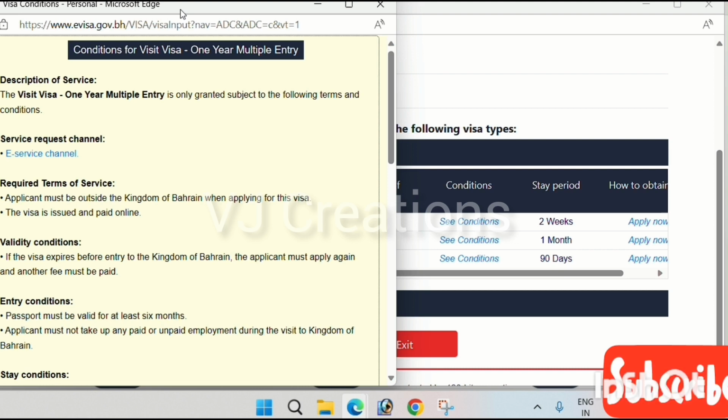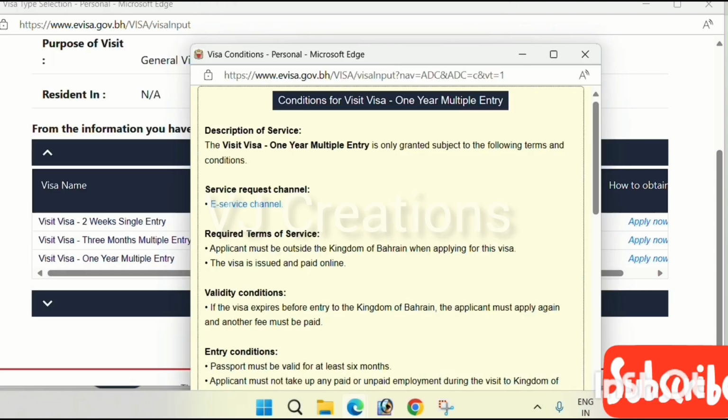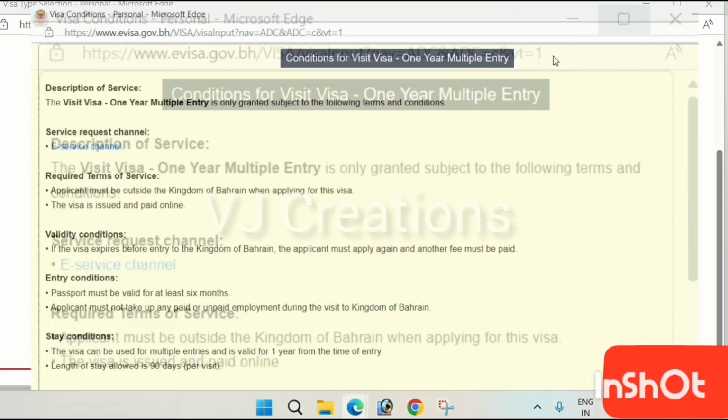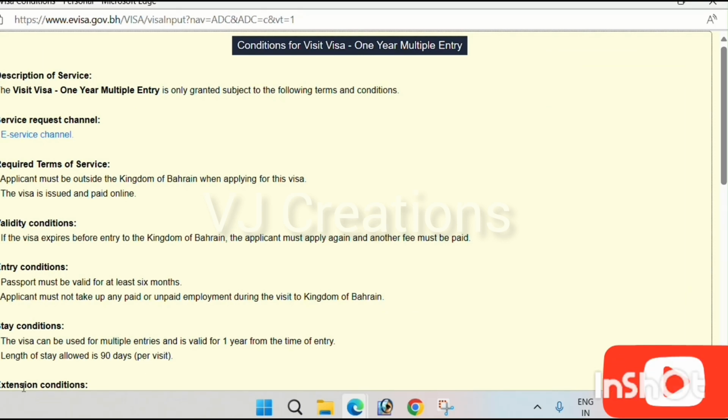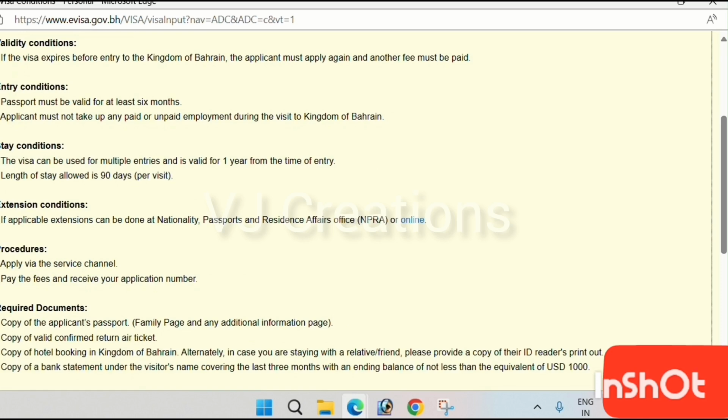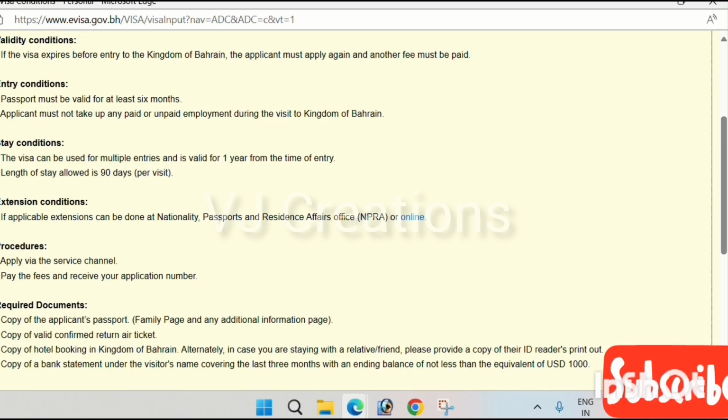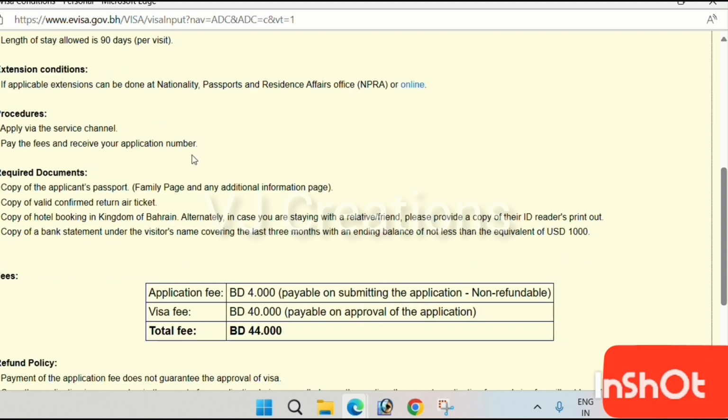And the third one is 1 year, right? Using the 1 year visa, you can stay max 3 months. Again, after 3 months, you should come to India, or you should exit to nearby countries, and again you can re-enter Bahrain. That's it. These 3 visas we can avail using this online facility.